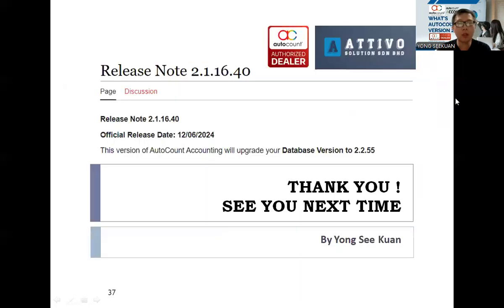For all of you, if you are using 1.9, 2.0 or 2.1 below revision 40, you're not able to use this test entity maintenance. So you need to get the latest version from your dealer. Then your dealer will have to install the update, at least revision 40. Now they are already at revision 43. Then you can use this test entity that I taught in this presentation, this online Zoom meeting.